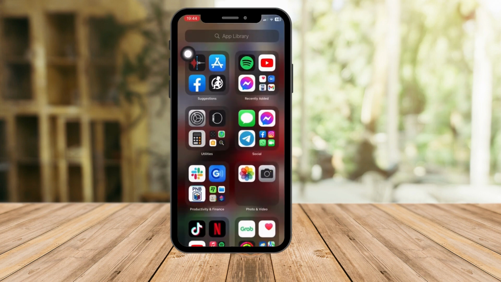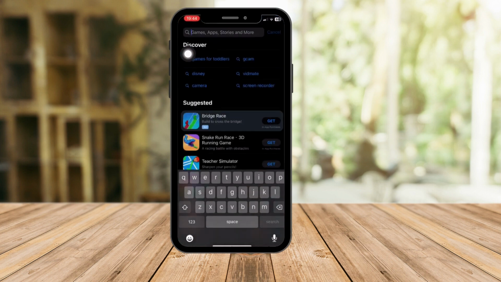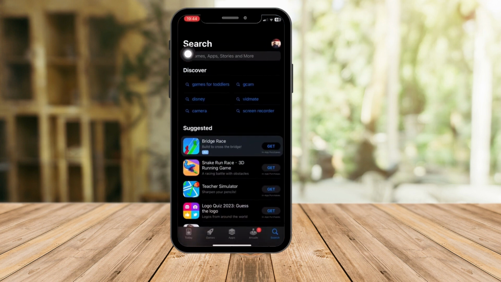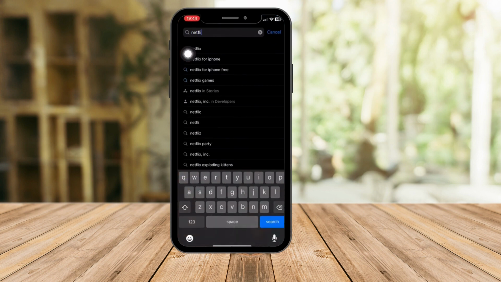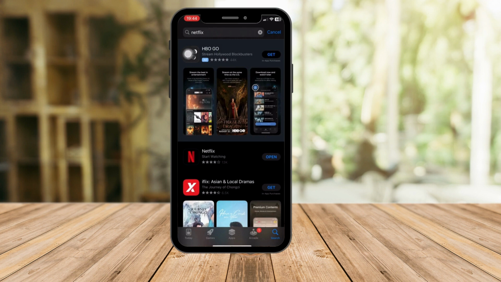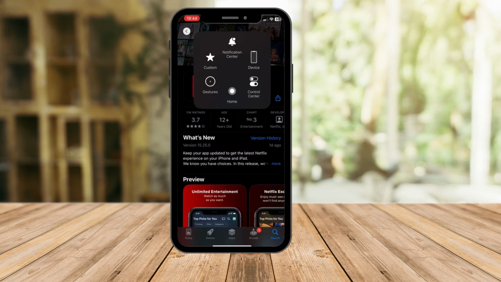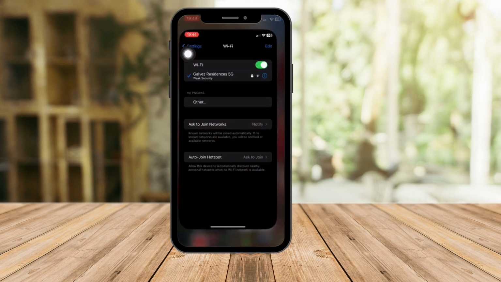For the next step, please make sure your Netflix app is up to date. To do that, please open the App Store. Once open, just search for Netflix. As you can see here, mine is up to date. It just says open. Now, if the situation still persists, we can do offloading the app.